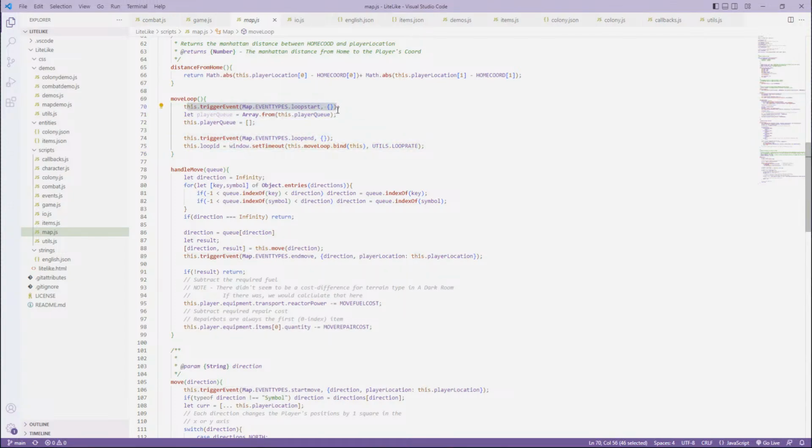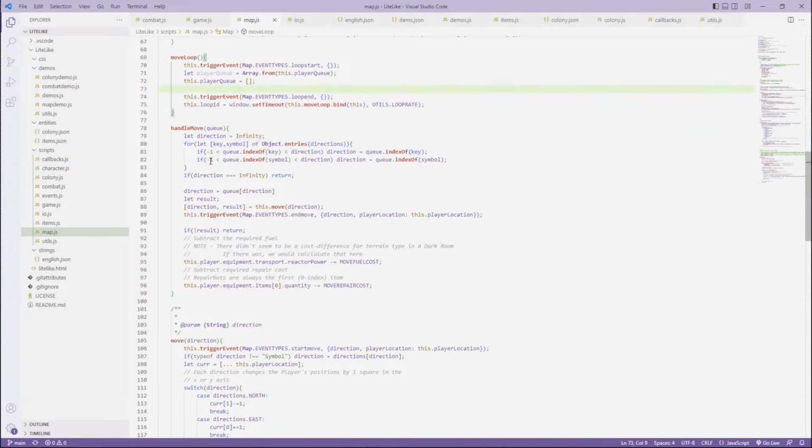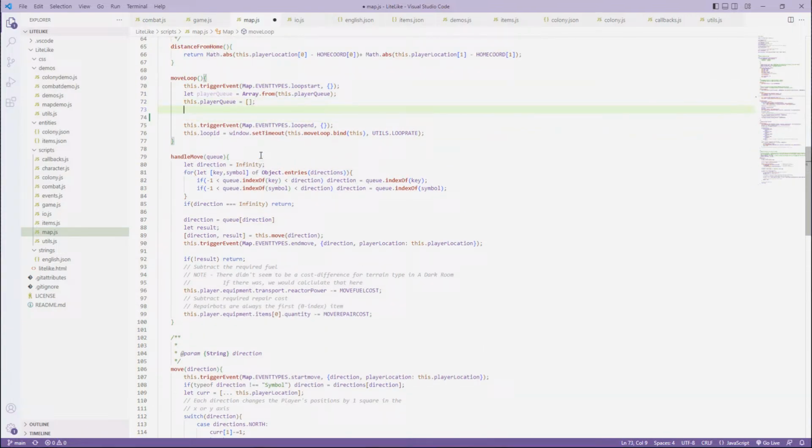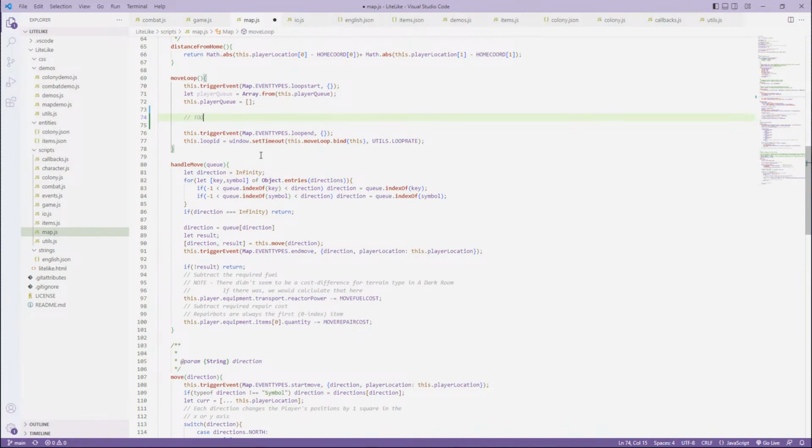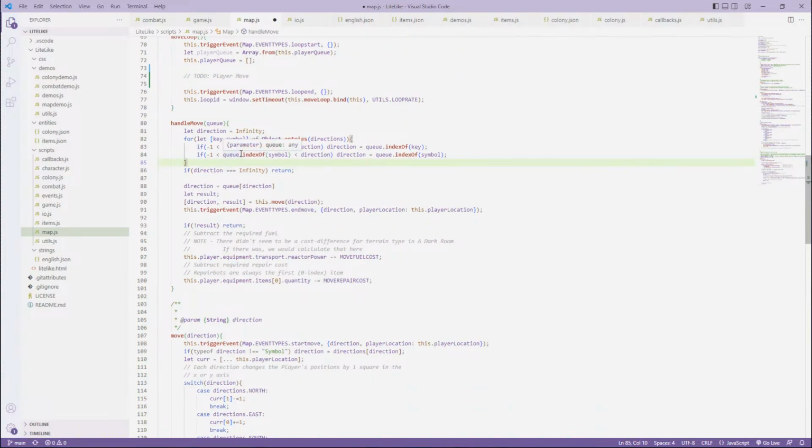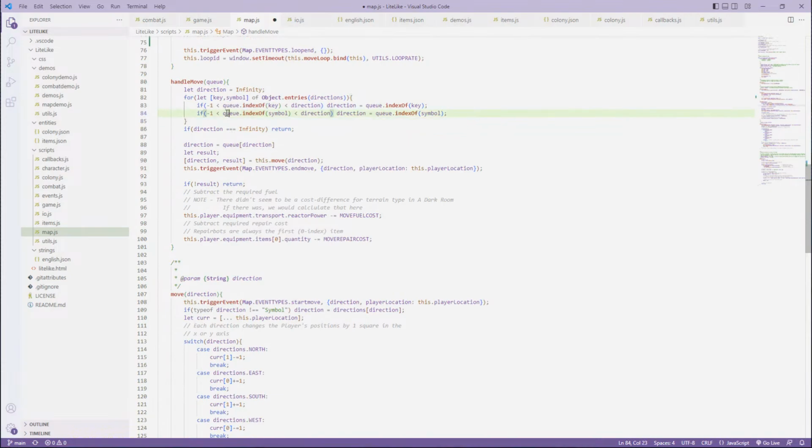So we start out with loop start. We've got a player queue for actions the player has taken, which are generated off of keyboard events, for example. And then we trigger event loop end here. Obviously we do not actually go into handle move just yet. I have not implemented that, and I should. I'm going to go ahead and throw in a to-do here, because evidently this session was a bit weird. I did not come back here after things went a bit haywire.